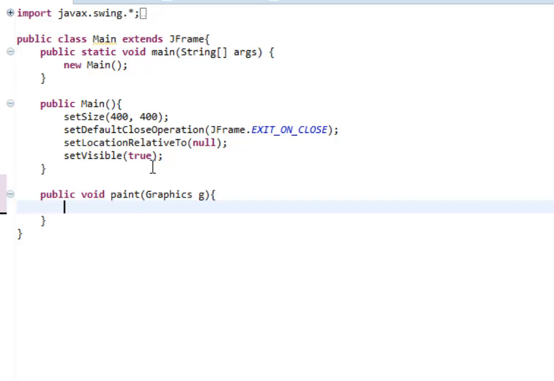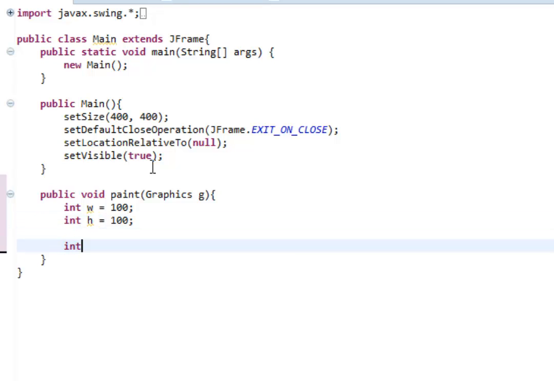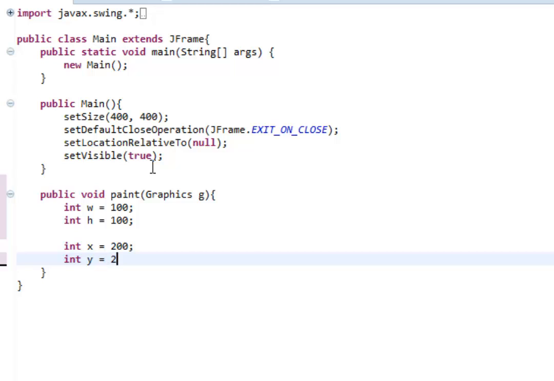Now that we've created our method, we're going to start declaring some variables. Let's start off with making a simple square. So we're going to do int w equals 100, int h equals 100, and these mean the width and the height. I could name these height and width, but to be quick, let's just do w and h. And then int x equals 200, and then int y equals 200. And these will be the positions on where the square will be drawn on the GUI.